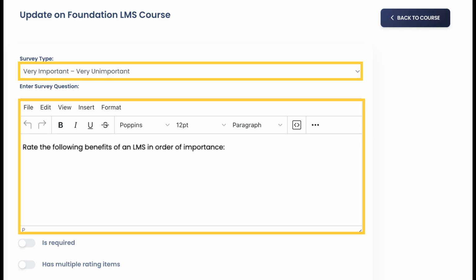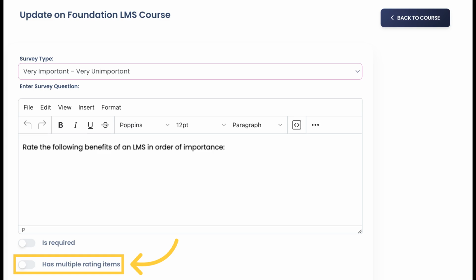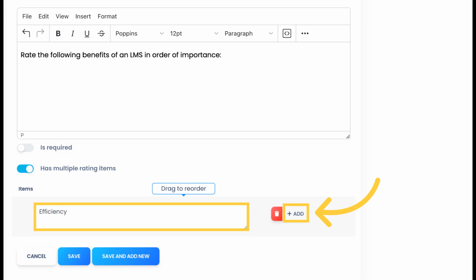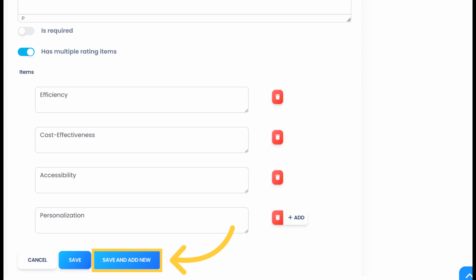Now we are going to add a Likert scale question in which the student will rate multiple items. Select your survey type and type in your question. Enable has multiple rating items. This will allow you to add the items to be rated. Type in the item to be rated. Then click Add to add another item. Repeat this step until all items have been added. If you accidentally add them in the wrong order, you can click to drag them to the correct sequence. Click Save and Add New to add another question.